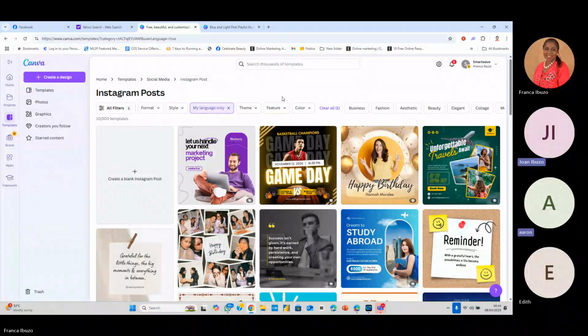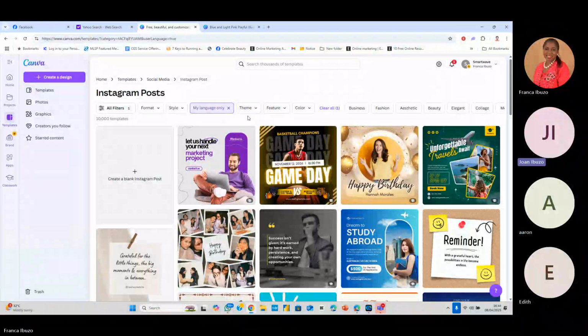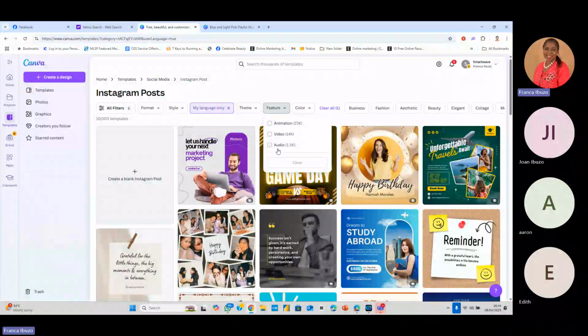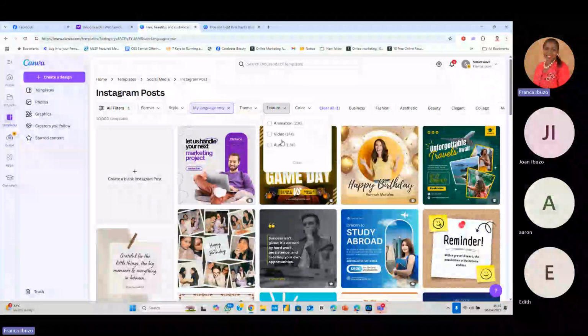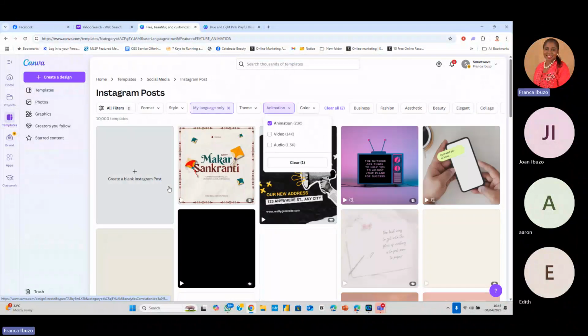Okay, so we're gonna do the black now, are we? We've done it. I wanted to just quickly run through the filters. So we've looked at theme. We're looking at feature: you can have an animation, a video, an audio piece. Again, we're still filtering within Instagram posts, right? So let's look at animation, which you might find interesting.